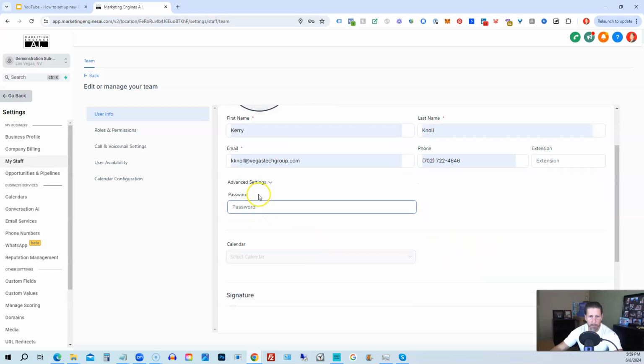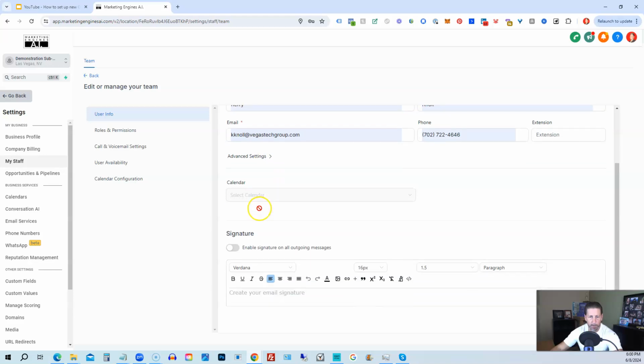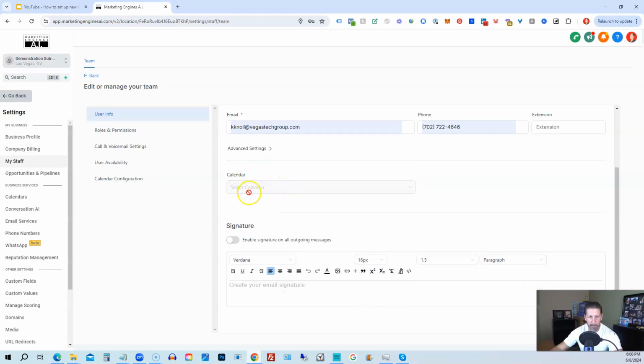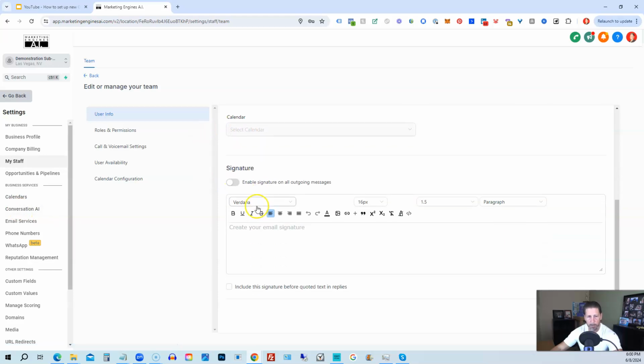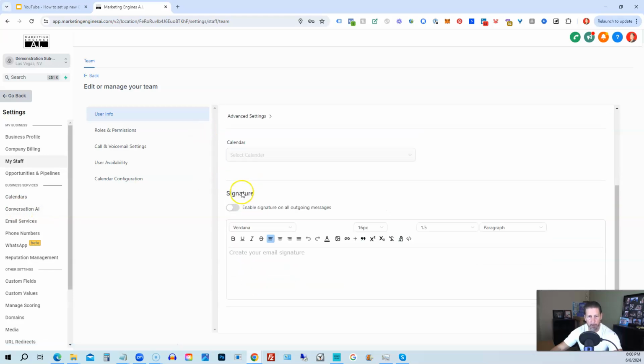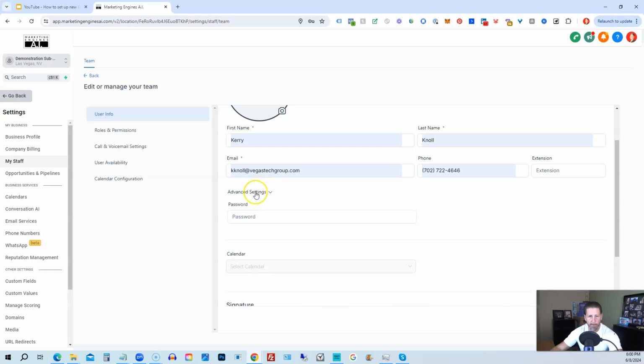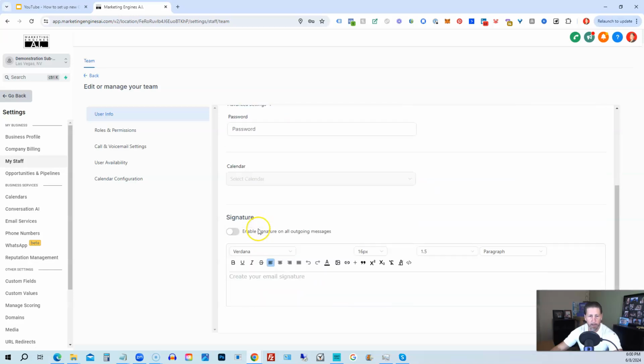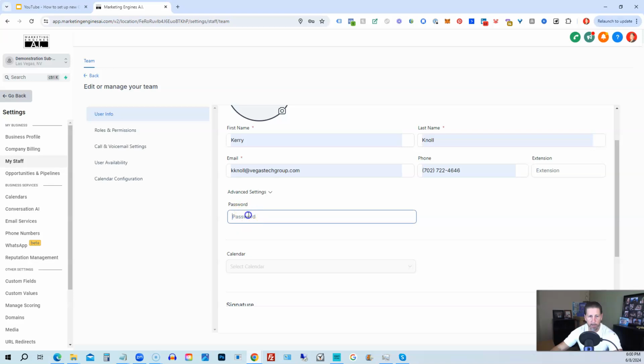Then you can set up where you can connect to a specific calendar if you have a calendar enabled already. Since we don't, we can't actually do that. We can add a signature if we want to, but I'm going to turn off the advanced settings for a minute. And then what I'm going to do is I'm going to just give it a password. So we have to just make sure it's compliant with what is showing there.